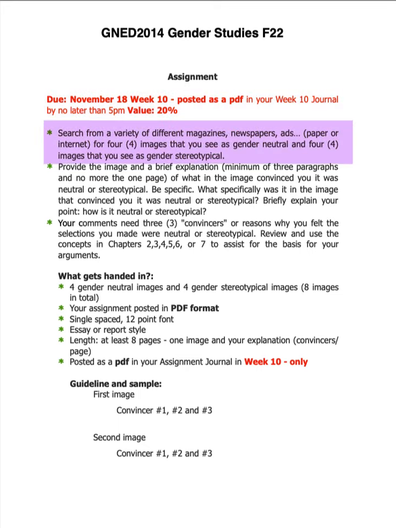What you need to do is search through a variety of different mediums. You can use magazines, newspapers, ads, the internet. It doesn't matter, but make sure you can save the image as a PNG, JPEG, whatever you want, that you can put into your document.